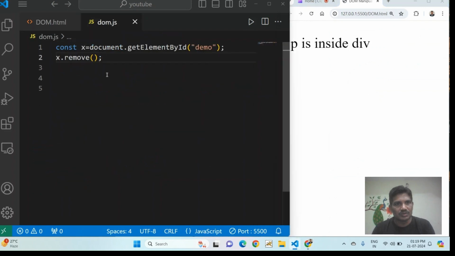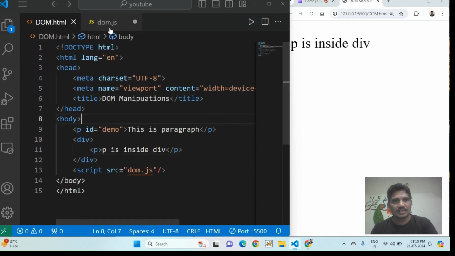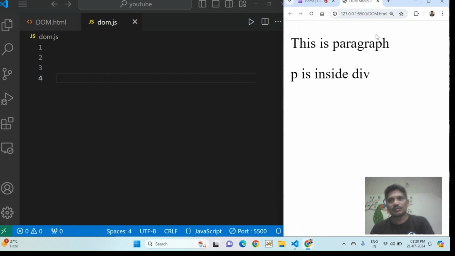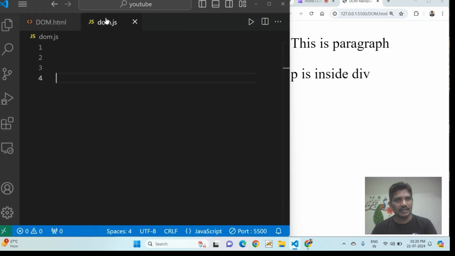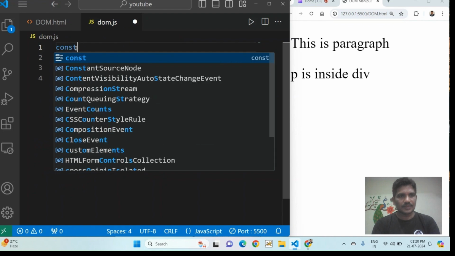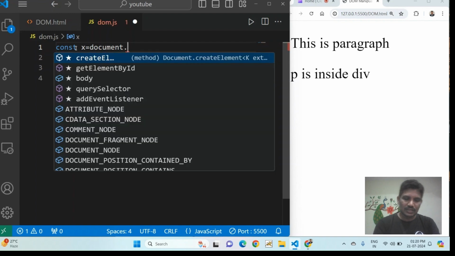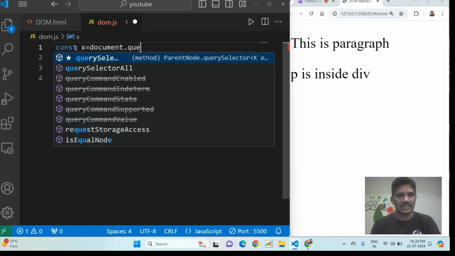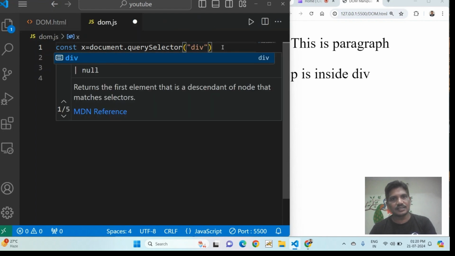Okay, because I am removing this, I remove this code. Then both are there. Save it. Here, this is paragraph P is inside div. Because I would like to access the div, I want to add a new element inside the div. Then const x equal document dot, you can access query selector. I'm using query selector, you can use anything, then the div element has to be accessed.